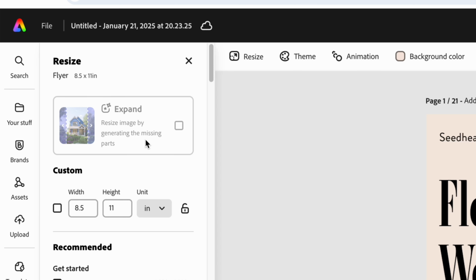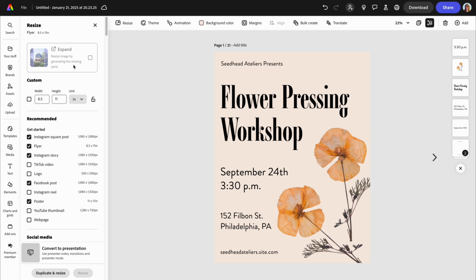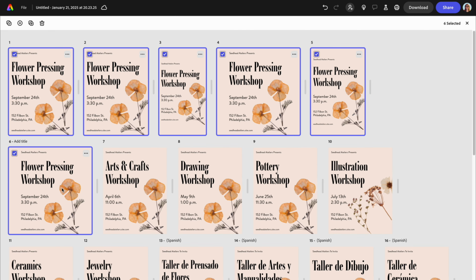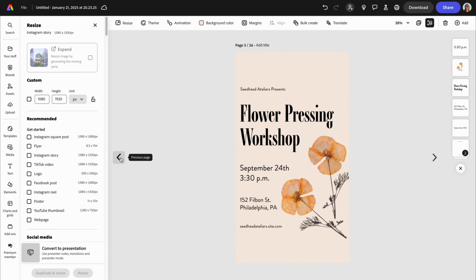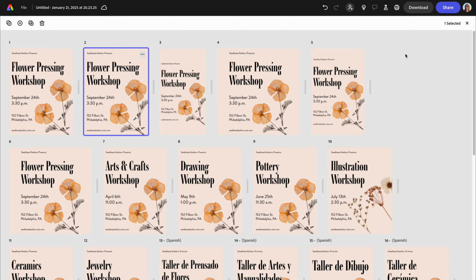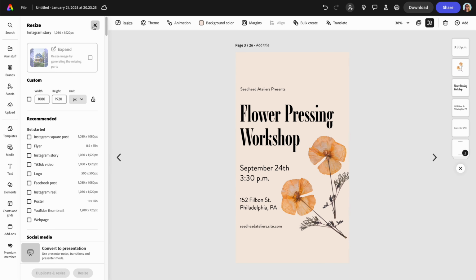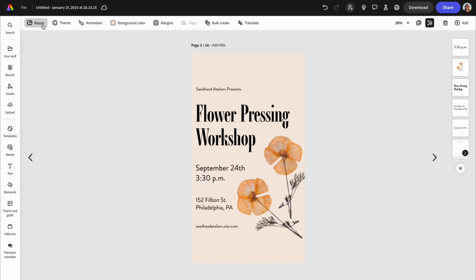There's also generative expand. So if my background was a photo, I could use generative expand, which is the same feature that's in Photoshop, to automatically expand my background, which is cool to show. And again, now I have all these different sizes of my flyer, which is really powerful, especially for anyone working in marketing, to have all of these different assets in one place. So those are the biggest time-saving things to show off: translate, bulk create, and resize.